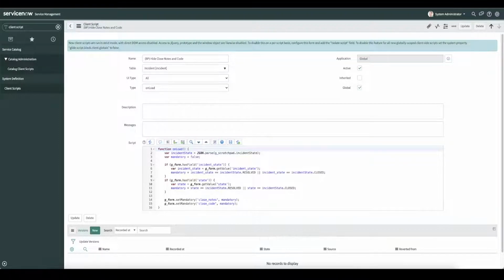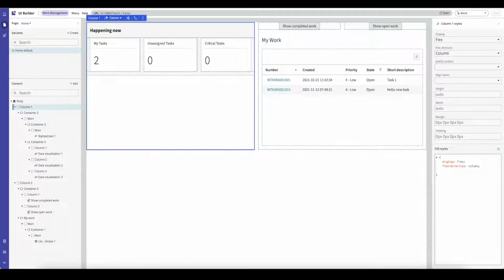Client scripting in UI16 uses the GForm class and the option of additional scratchpad variables. Client scripts in UI Builder work in concert with event handlers. But before we get to event handlers, we need to discuss client states.